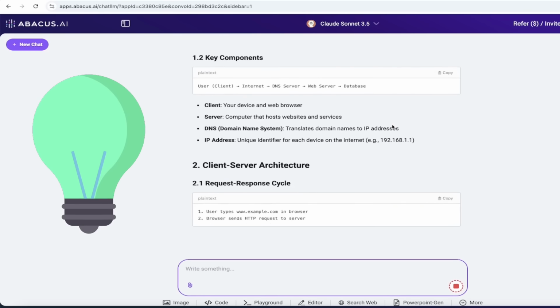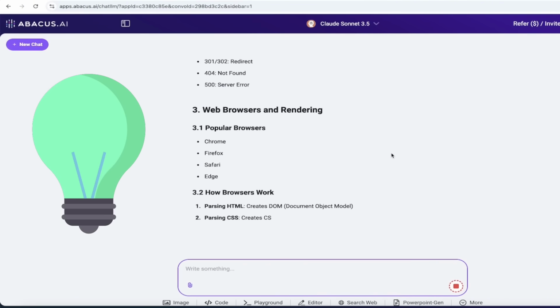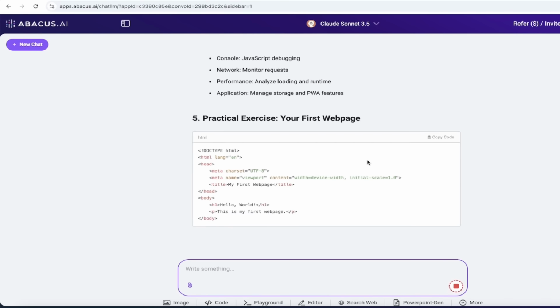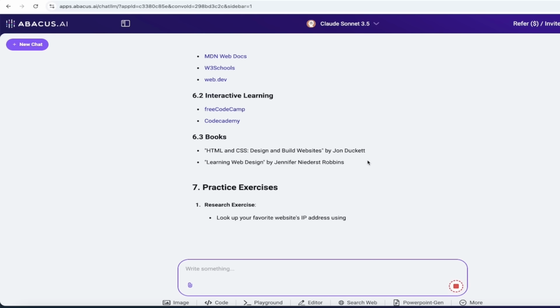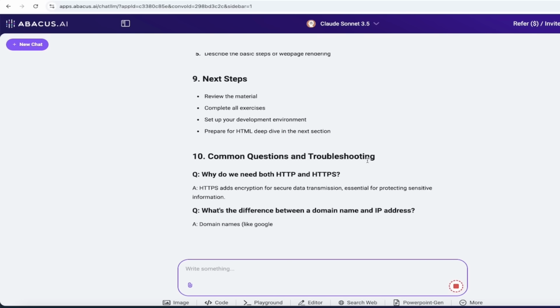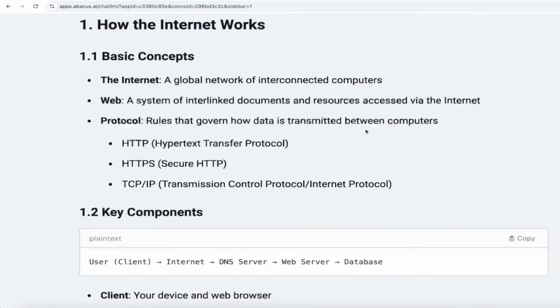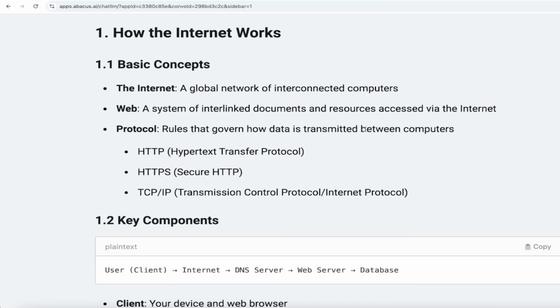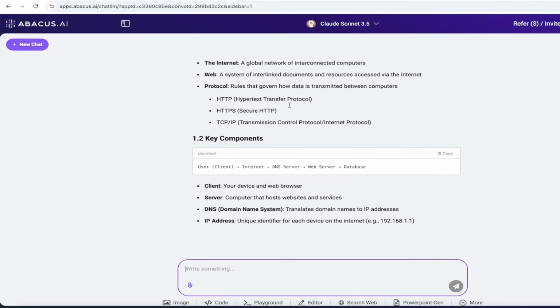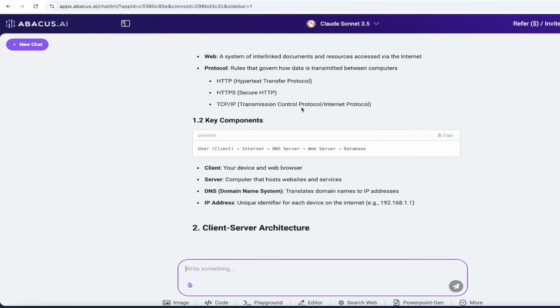Watch this here. Look at this. This is absolutely amazing. And because it's a large language model, once this is done, you can dig in on any individual part here. I'll wait for this to finish and then I'll show you the next step. All right, so it's gone ahead and cooked it up, and let's zoom in here. It says how the internet works, basic concepts. The internet, a global network of interconnected computers. Okay, that's fair. The answer's not really the point. The point is it's given us the structure, the backbone that we need.